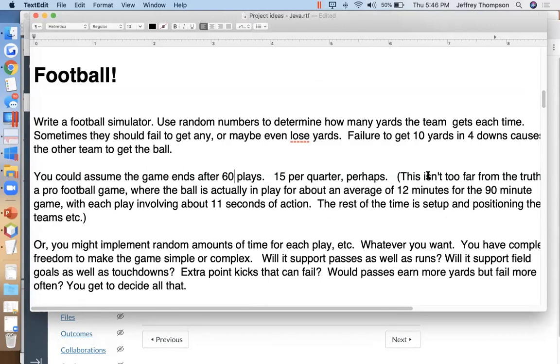15 plays per quarter, perhaps. It's not too far from the truth. In a pro football game, the ball is usually in play for an average of 12 minutes in a 90-minute game, with each play averaging about 11 seconds of action. The rest of it is people setting up, getting into position, stuff like that.